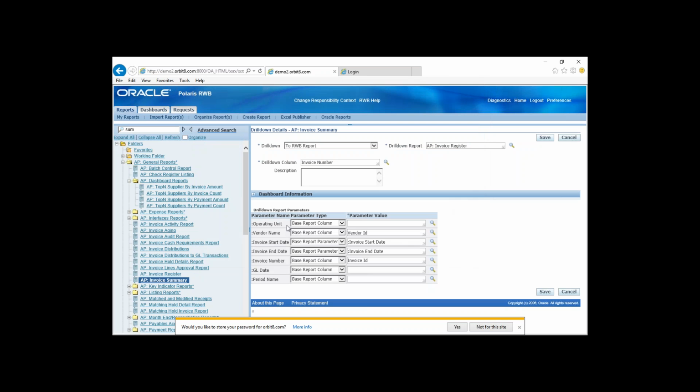And down here is where we pass those parameters from the parent report to the drill down report. So in this case, what we've done is we've passed all of our parameters: the vendor name, the invoice start date and end date, and the invoice number. And so basically we go through and we define what kind of parameter it is. Is it a constant? Is it a base report parameter or a base report column? In this case, the vendor name is a base report column. We're passing the parameter value of vendor ID. And then for the invoice start and end dates, those are base report parameters defined by invoice start and invoice end date, as defined within the report.